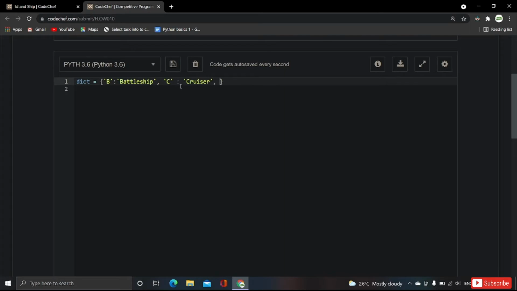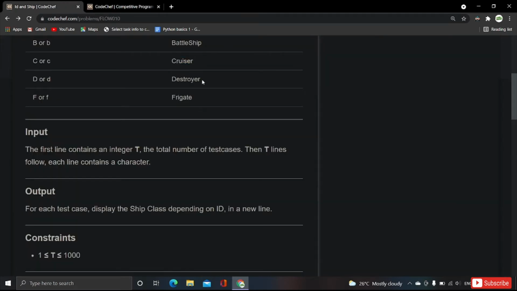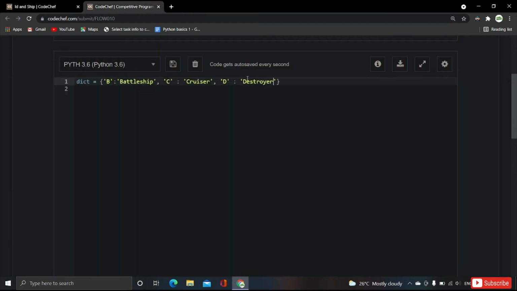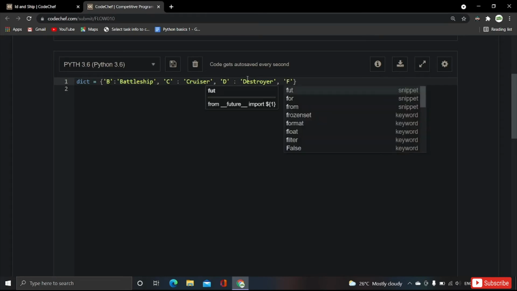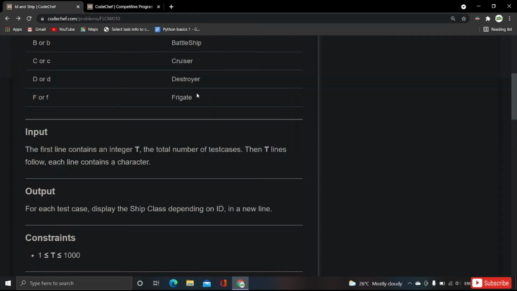Second one, I think it's D. Third one, it's D. Destroyer. F. Frigate.